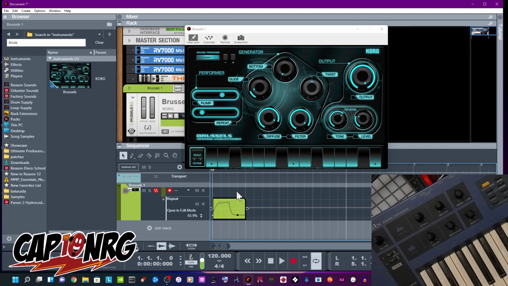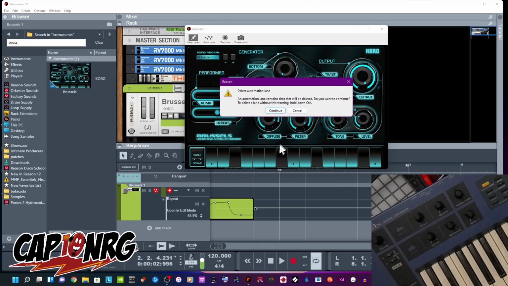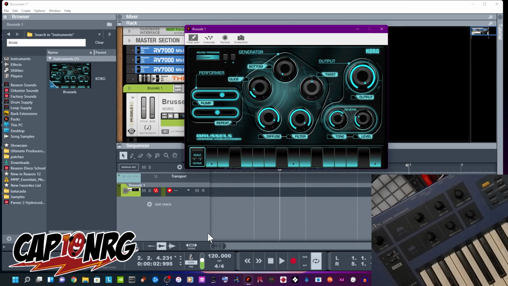And then if I were playing this, you can see the automation is working. Now, that's one way to do this, to do it manually, draw it in and all that. I'm going to delete this automation lane. We do not need it, because what I'm about to show you is how to use your hardware to control that same function right here, the repeat.